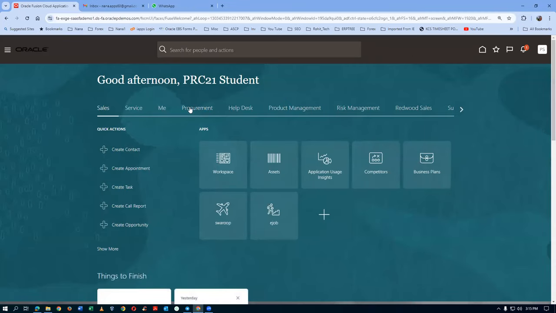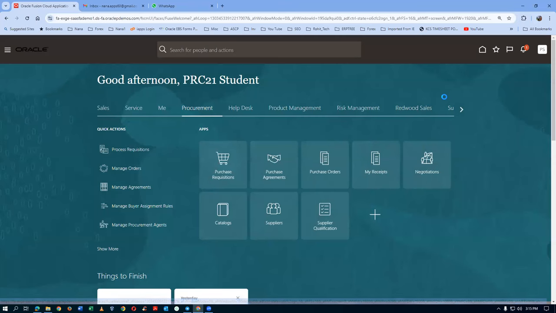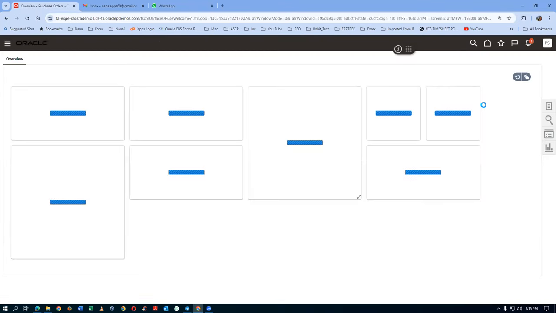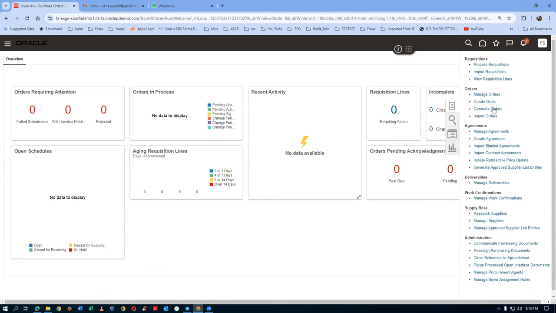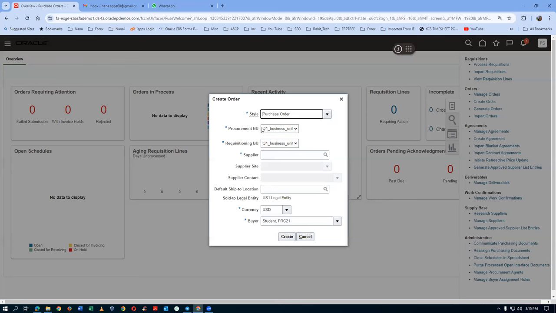And I come over here. I now go to procurement and then to the purchase orders. Now ABC Consulting supplier will be available for our BU. Click on create order. We are in the process of creating a purchase order, and then we are going to test the receipt accounting reconciliation. The business unit, go there.